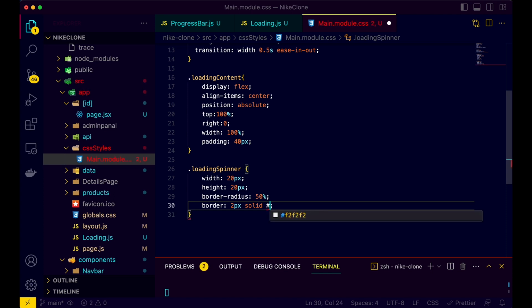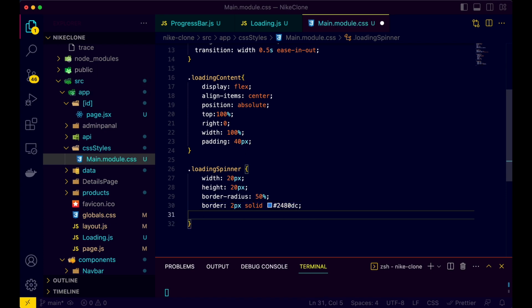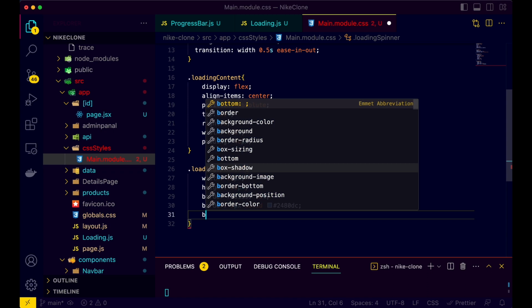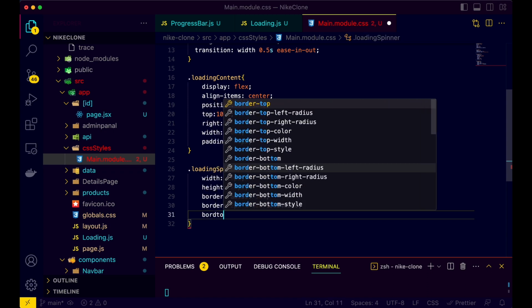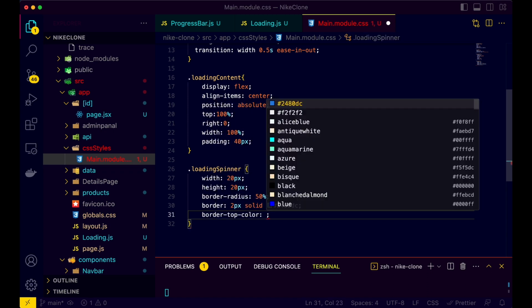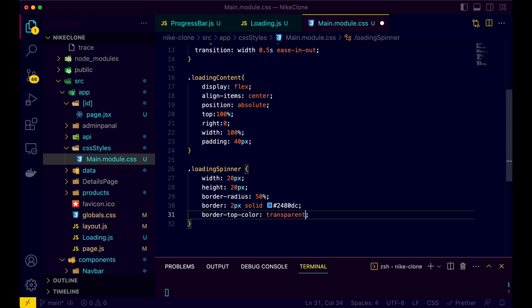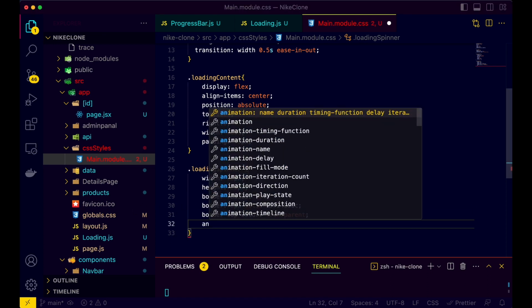So it will be 349. You can use any color you like. For me, I want to show this blue color here, and I'll say border top color. So we need the color of this. It will be transparent, so we don't see any color here. And then we can use our animation.